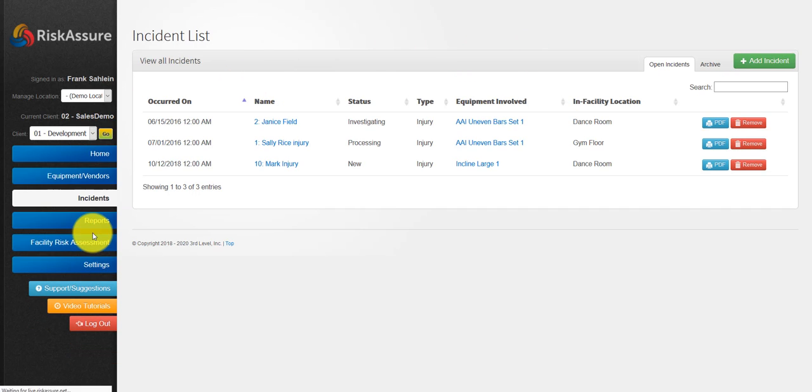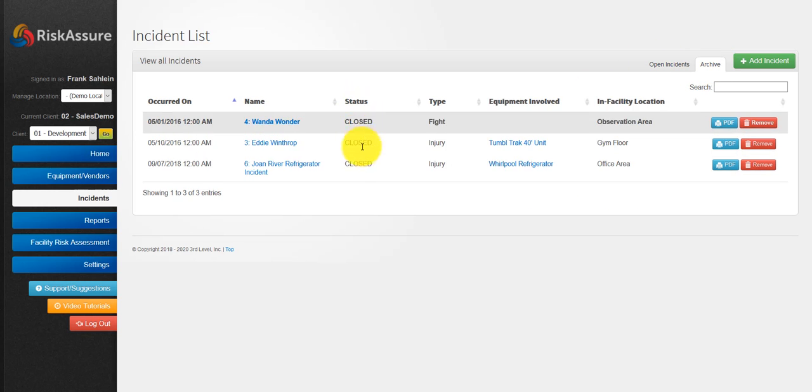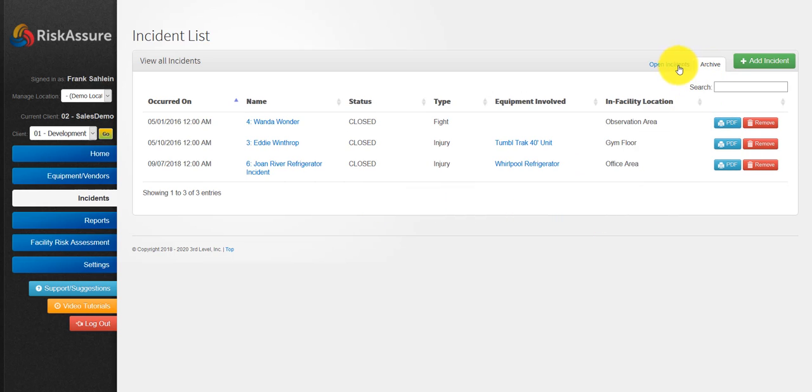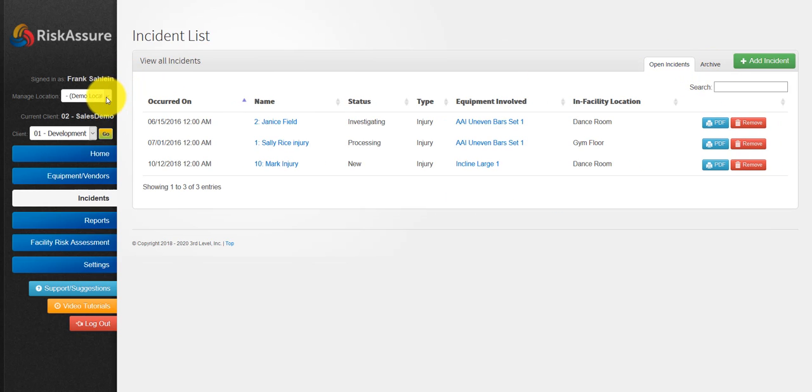In your accidents and incidents, you'll see that you can add incidents here. If any incidents are still active, you notice the status: investigating, processing, or new. They appear on this open incidents. If any are closed, you can see the status here is closed, then they are archived. And this is per location as well. You can separate it out by location, or you can get a report for the entire corporate body if you have more than one location or one program.